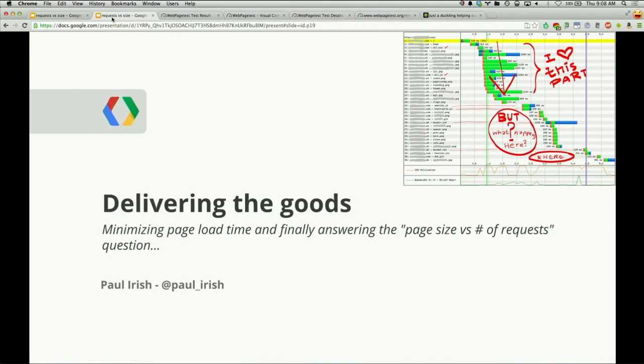I'm going to talk a little bit about delivering the goods. And this is about getting the content, getting the web content that you've developed and created out to your users as fast as possible. Now, I know that page load is kind of a well-trodden path when it comes to just web development topics. But I think it's increasingly important with the mobile web, with mobile connectivity.